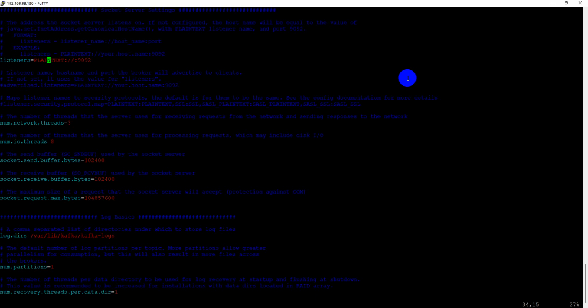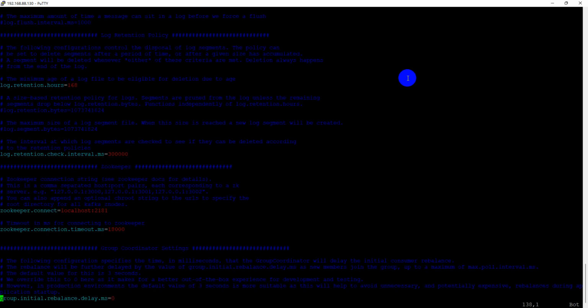As you can see, specify the IP address. That is my server IP address. All right. And last, we need to specify the Zookeeper connection URL. That's enough. We completed the configuration setup.